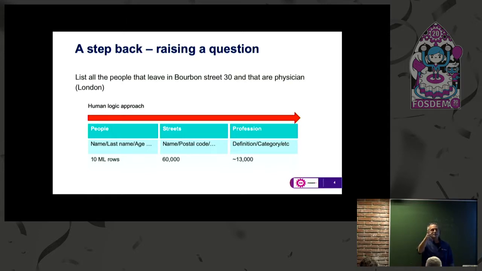As a human being, if I want to know who is a physician in that specific building in front of me, I just picture someone in front of my eyes, people that are living in front of me, and these are physicians, right? Something like that.